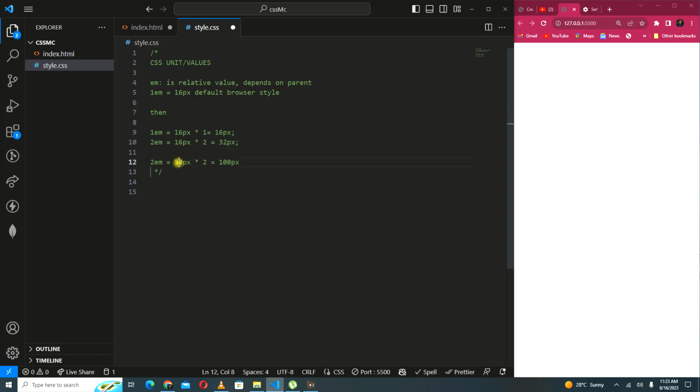If the default browser size is 10, it is going to be 2 times 10, which is 20. In the same way, if it is 100, it is going to be 100 pixel. So whatever your base value is, multiplied by the number of EM, will give you the correct pixel value of what you represent. Most importantly, all I want you to understand here is that the EM will always depend on the browser value, or on the parent value, in case you define one.